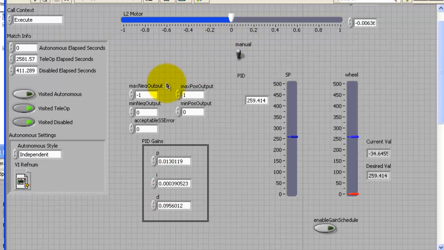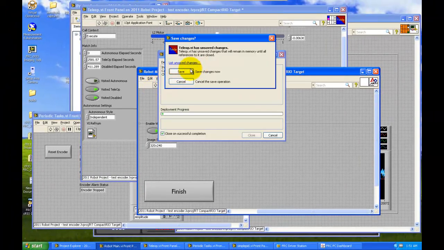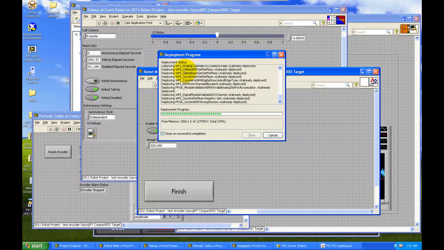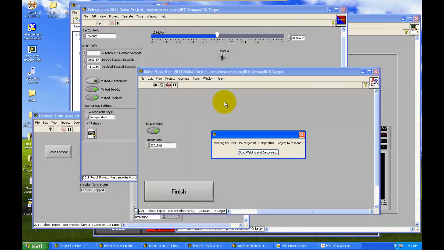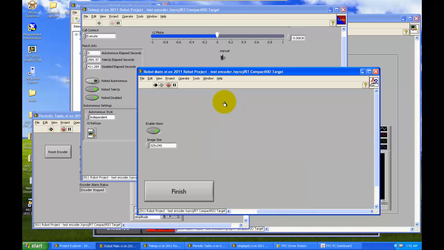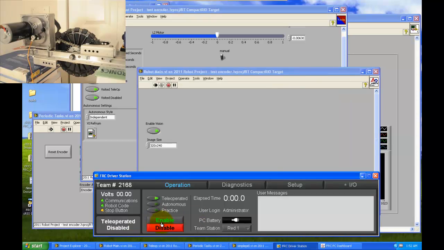And that's akin to what we would be supplying a motor controller if we were using a joystick input. So I like the way this is all set up. What I'm going to do is go to robot main and run, and it's going to ask me to save. It's going to do its thing. Okay, now before I enable, I'm just going to make sure I'm in manual mode. And I'm going to go over to the driver station and hit enable.